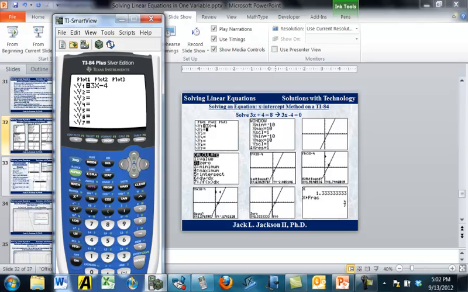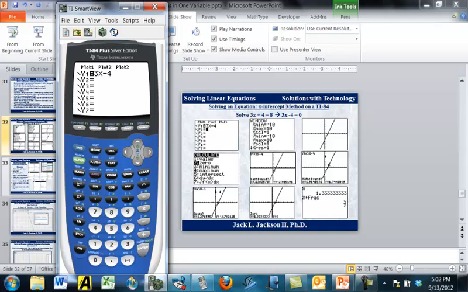And I'm going to clear out this other equation. And I'm just going to graph this one thing. Let me just do a zoom standard here and see. Yeah, that just works out nicely. We can see the x-intercept there. So we're looking for this point right here where it crosses the x-axis.